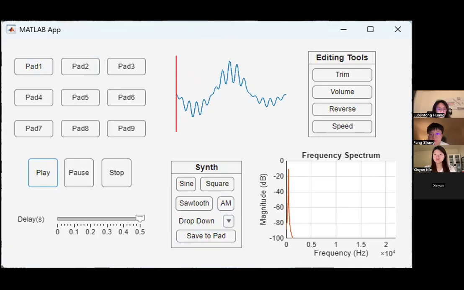One non-trivial challenge was real-time plotting. Redrawing everything is slow, so we plot the waveform once and only move the cursor during playback. This keeps the app responsive.